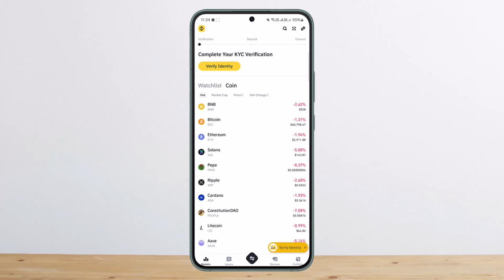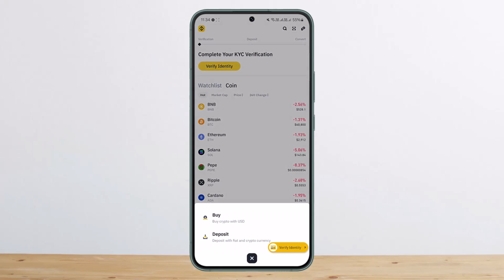You can go to the market section and select the trading pair you want, for example Bitcoin, USDT. Choose between limit, market, or stop limit orders. Enter the amount you want to buy or sell and confirm the trade. So you can see here you can buy or deposit as well. You'll get this here.